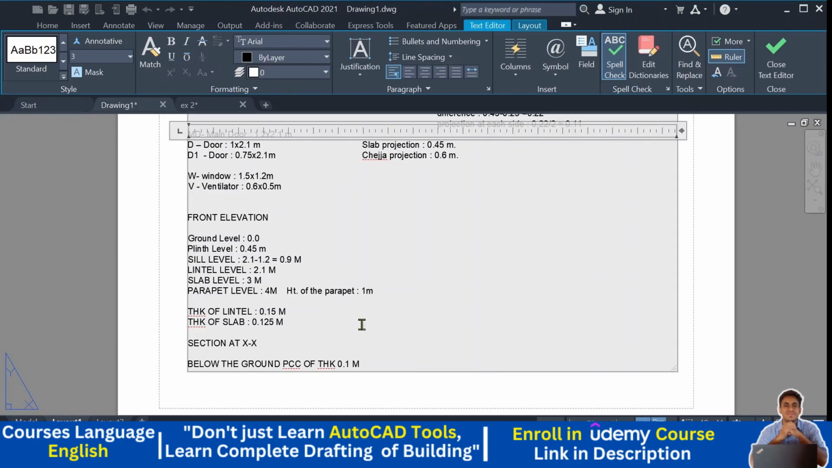Why do we need to provide the PCC? Because to sustain the soil pressure also, at the same time, it will not take that much soil pressure. If any reinforcement is provided in the concrete, to avoid the rusting of the concrete and the rusting of the bar, we are providing the PCC. And to avoid the dampness, that is important, we provide the PCC over there. So the first step is to provide the PCC. After the excavation we have provided the PCC.